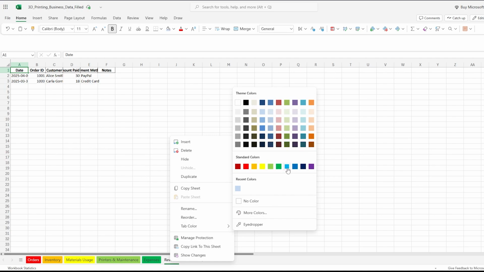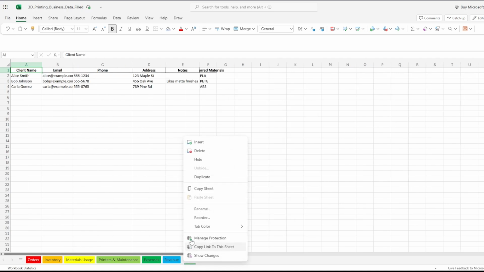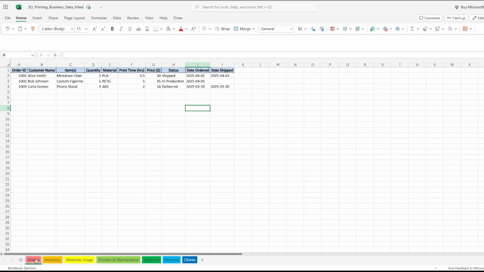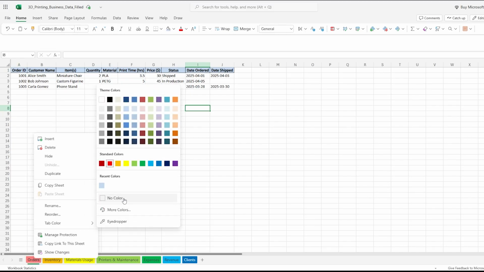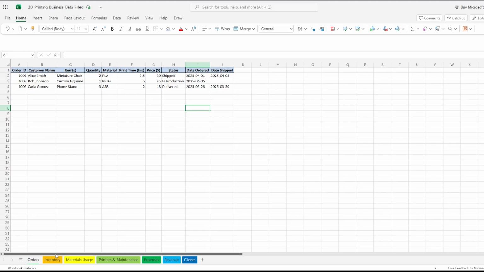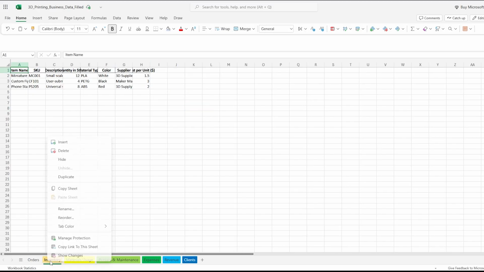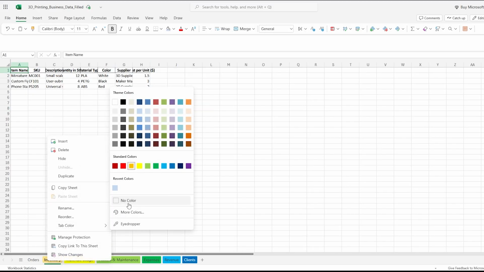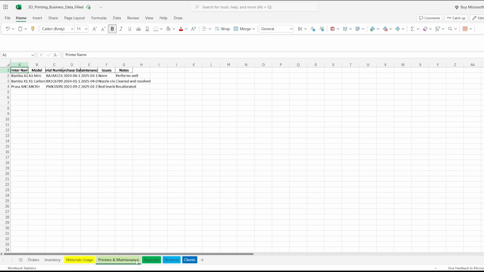If you want to delete any of these colors, doing that is very simple. All you have to do is go back to the tab that you want to delete the color from, right click, go to Tab Color, and then select No Color. And as you can see, the color is gone. So it's pretty simple and very useful.